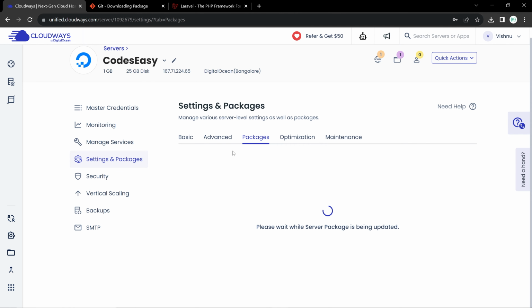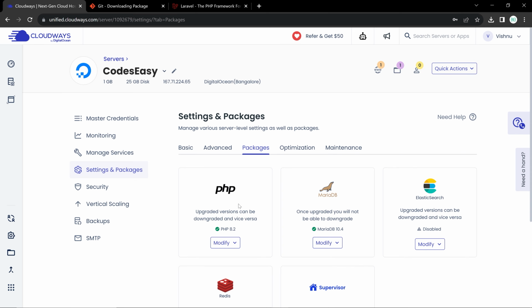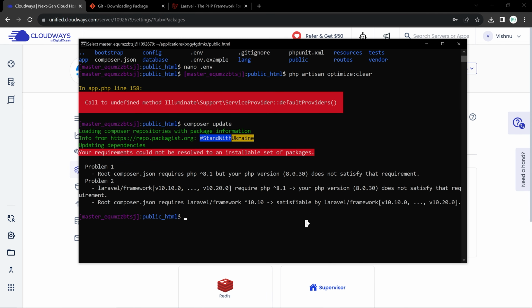Okay, so right now we created a Laravel 10 project and we uploaded it, and the server was created for Laravel 9.3 something. Okay, so that's what happened. So we have to update the PHP version here. So now our PHP version is updated here. So let's go to the terminal and let's run composer update once more.